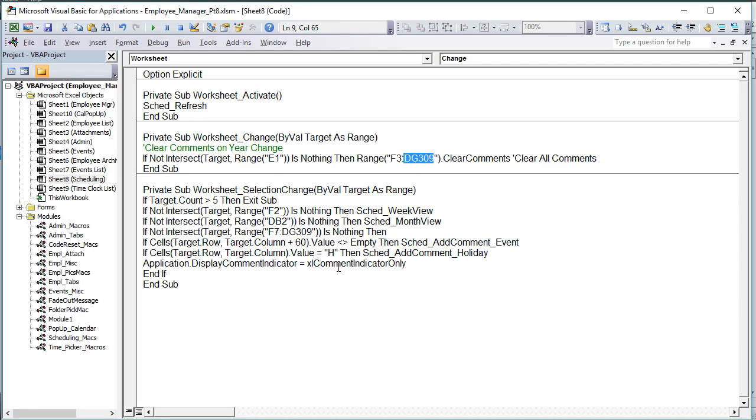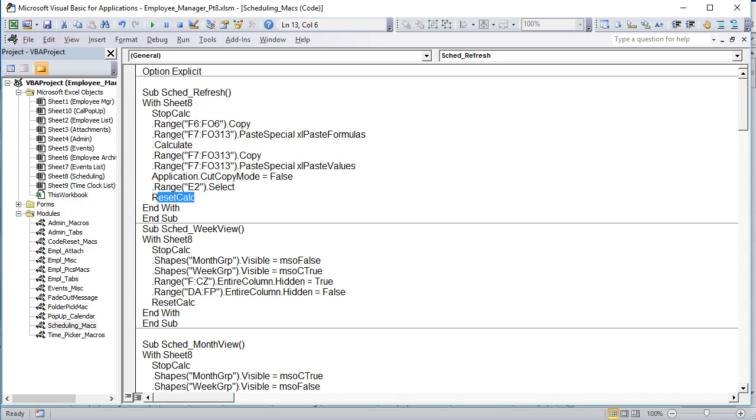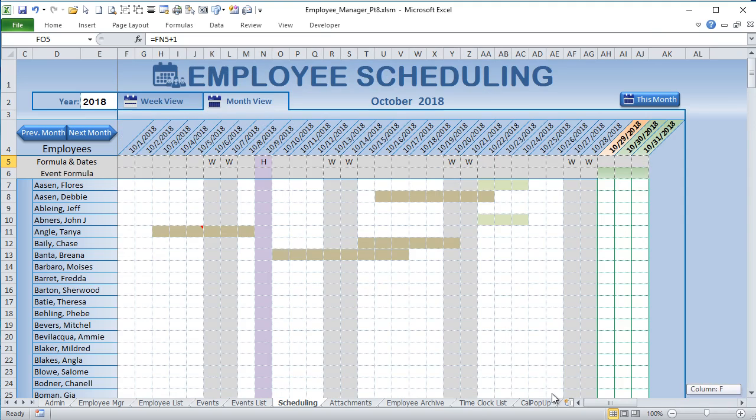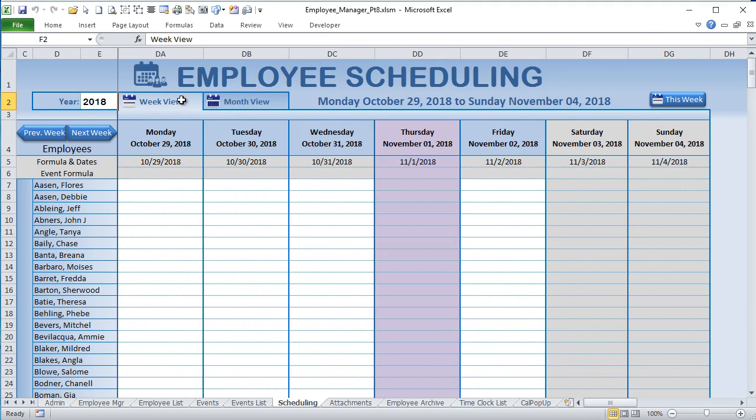So we've covered that, and I believe that's it. Let's move on now, because we've got a lot more to cover. So that's all we have to do, and when we run that macro, it automatically refreshes the screen. It calculates and does all the calculations that we need with a simple macro, and that's for both week view and for month view as well.